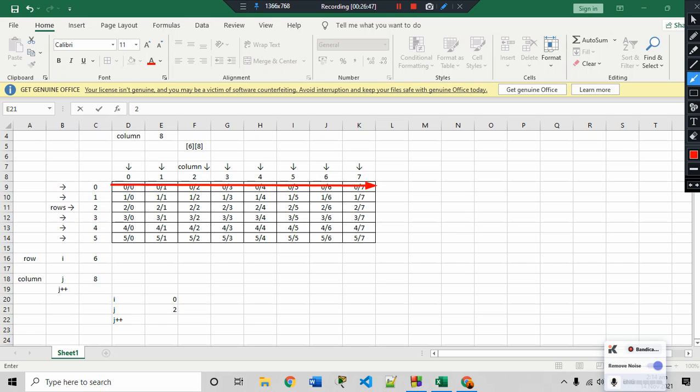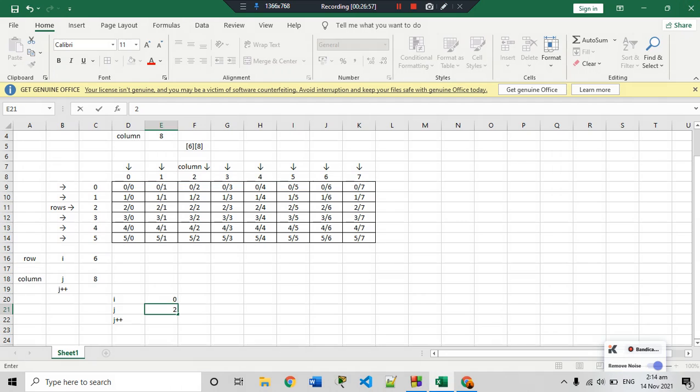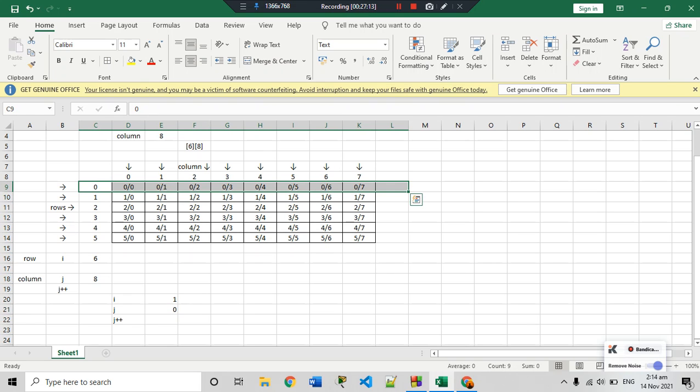Then after that, it will exit the inner loop and go back again to the outer loop. So I is incremented by 1, so it will become 1 now, and go back to the j, which starts as 0. So after we exit from here to here, it will exit, and again it will print here the next value.